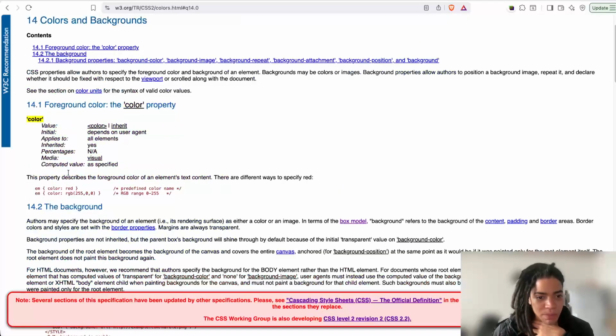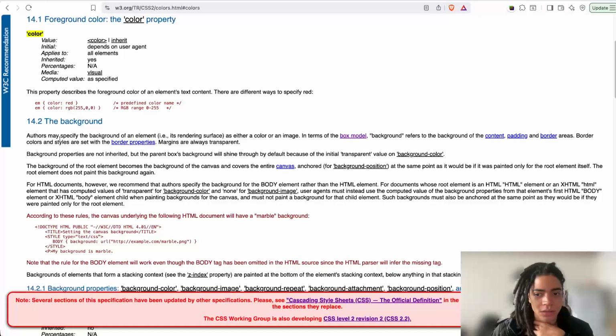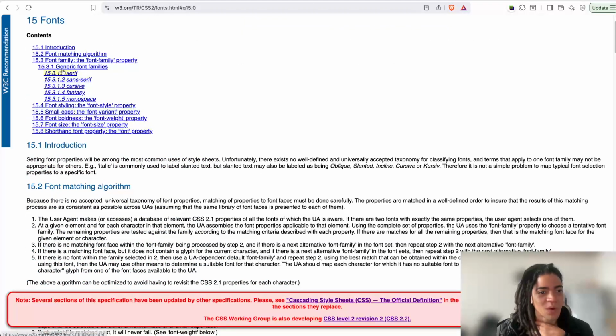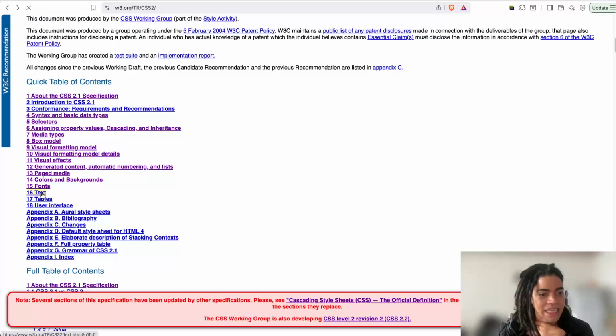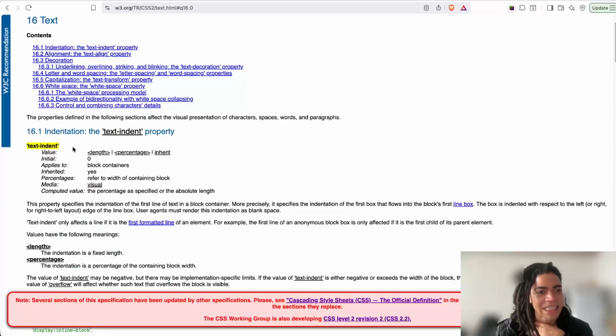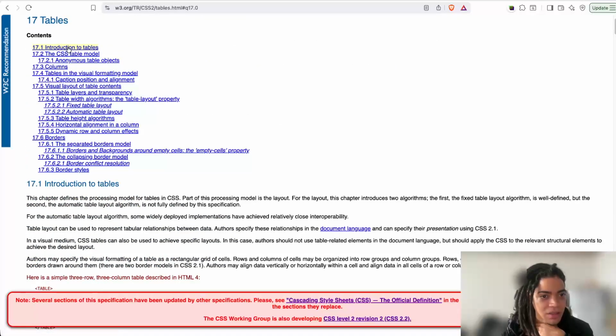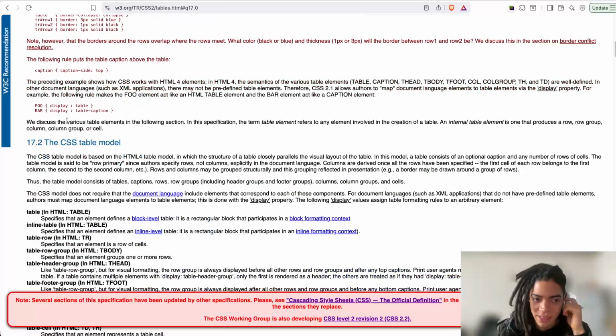Then I look at the colors and background, something that I'm quite familiar with, right? Particularly the type of colors and values that I can use in 2026. The fonts, what are the fonts here? The text, okay, the text alignment here, and the tables. Introduction to tables, CSS tables, columns, tables in visual formatting, visual layouts of table, borders, and things like that.